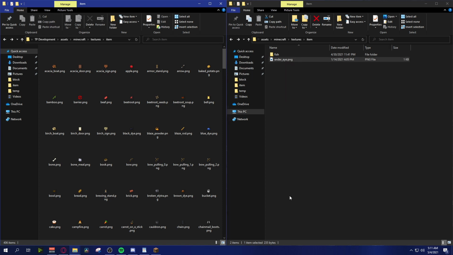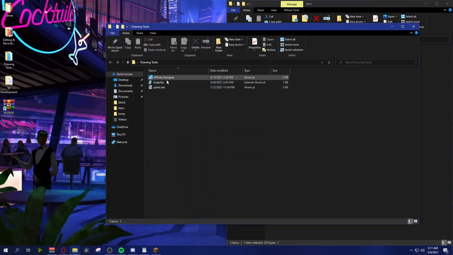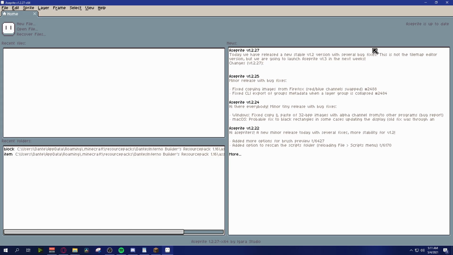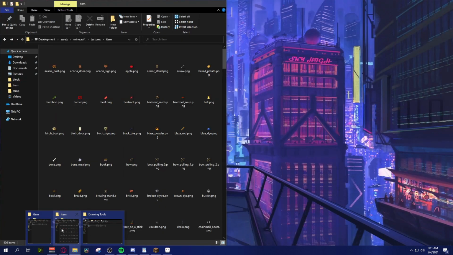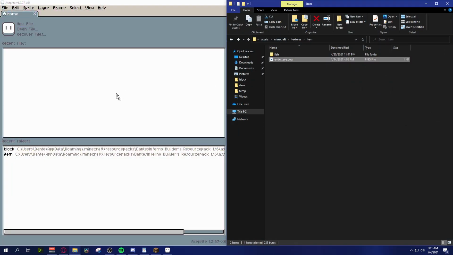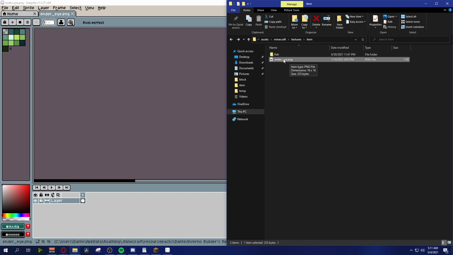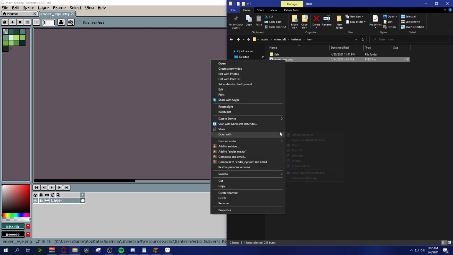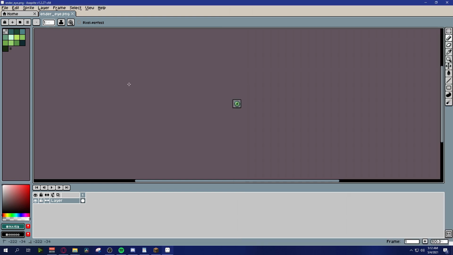So again, open up whatever program you would like to use to edit your photos. As long as it does transparent images, you should be fine. In my case, I'm using Sprite. So right here I have Sprite, and it's opened up on my other screen. Then I'm going to go to the item folder and open up my Eye of Ender texture. If you're using another program, you can right click and then try Open With, and then find the program that you're going to be using. So you could open it up with paint.net, Affinity Designer, or whatever program you're using.